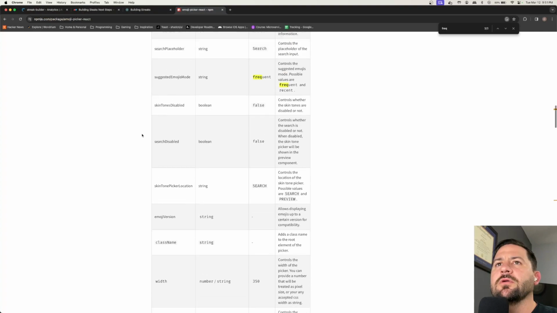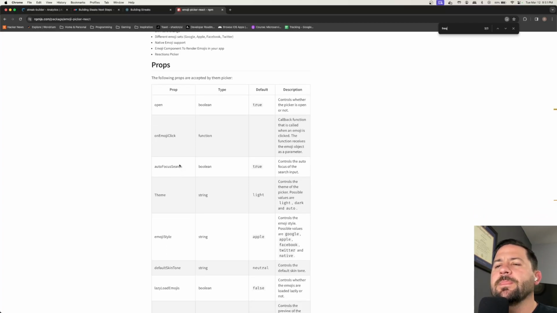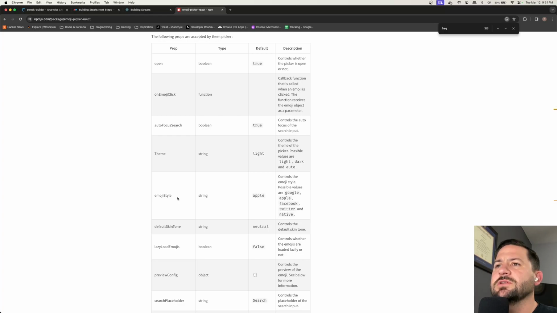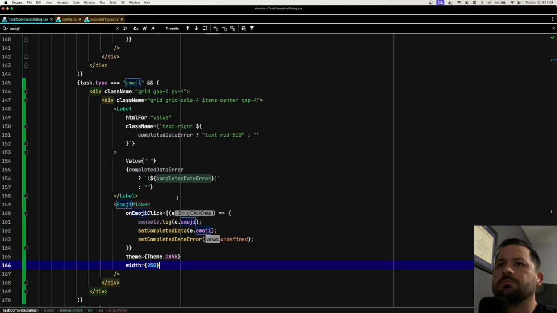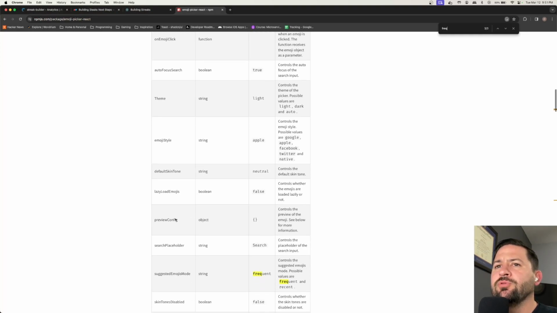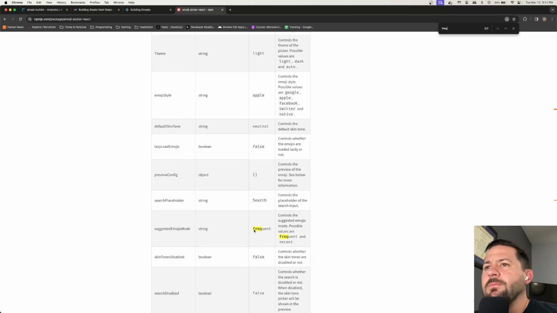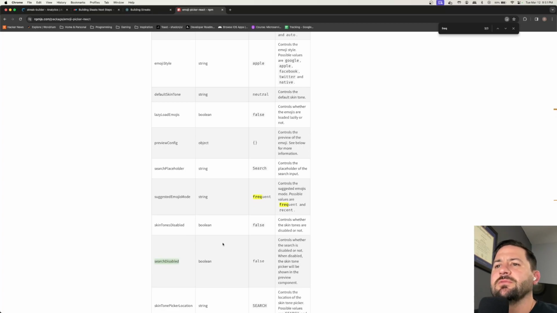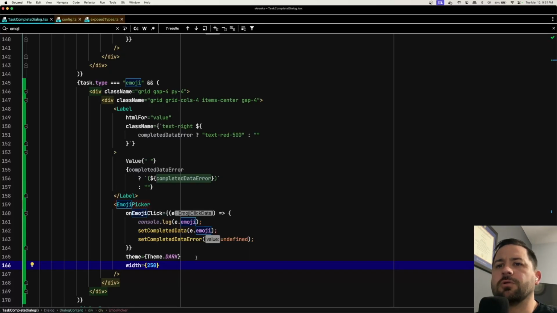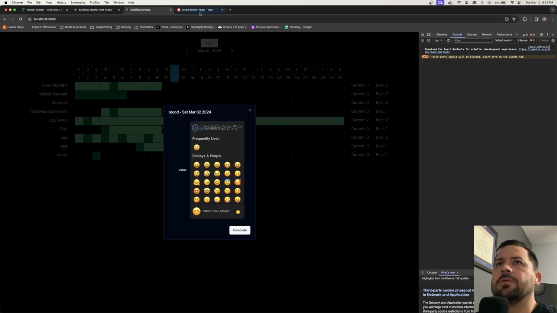Let's come back over to our options. So we have open, that's default. On emoji click, we have that set up. Theme, we've got that. Emoji style controls the emoji style. I guess it's Apple by default. Preview config controls the preview of the emoji. Search placeholder. Controls the search disabled. Yeah, let's make this a little bit smaller. All right, there we go.